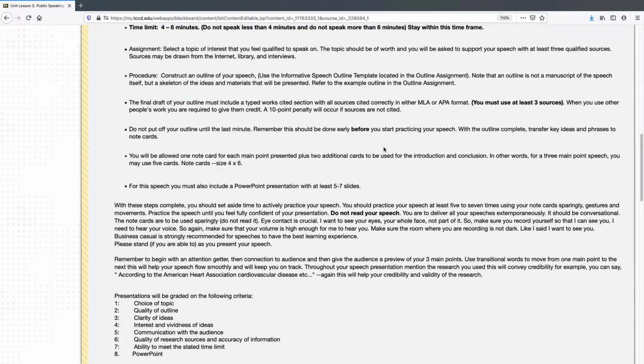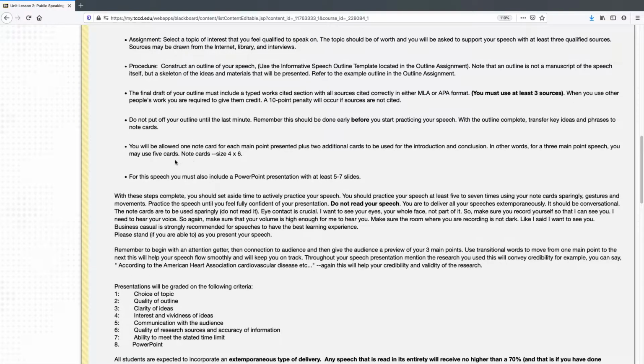With the outline complete, transfer key ideas and phrases to note cards. You're allowed 5 note cards. For this speech, you're required to have at least 3 main points. No less than 3 main points and no more than 3 main points. Like I said, transfer key ideas and phrases onto the note cards. Do not write your entire speech. Those note cards are for you to trigger your memory. By looking at the keywords and phrases that you have included on the note card, that would help you trigger your memory.